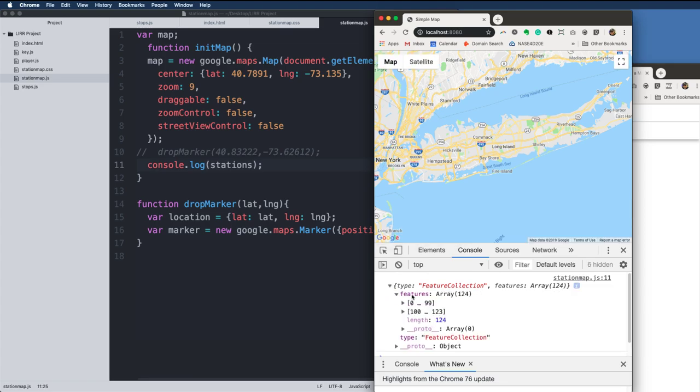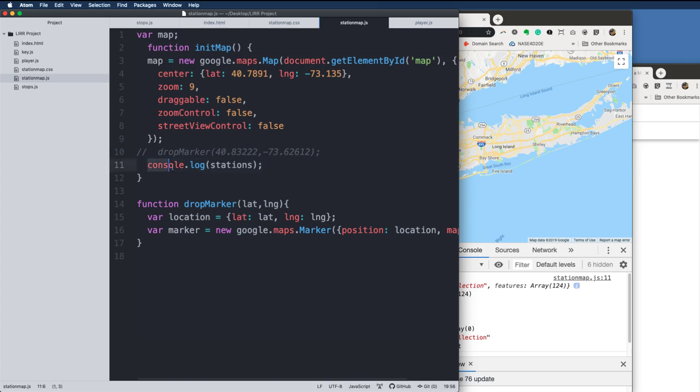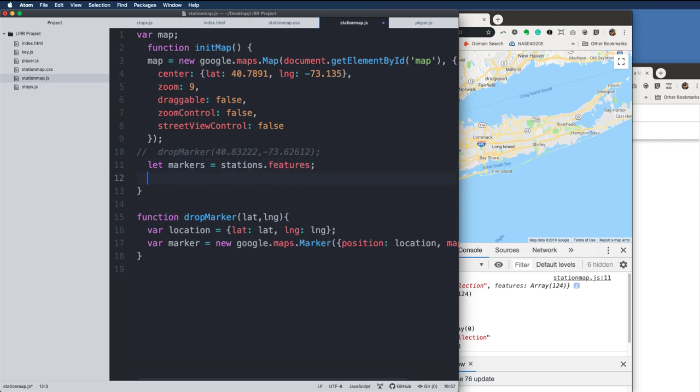And its features, that's the array that we want to loop through. So features, okay. So what I'm going to do is create a list of markers. Let markers equals stations dot features. Then we're going to be able to loop through markers.